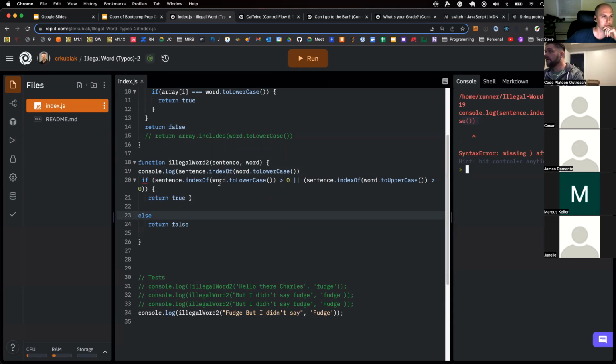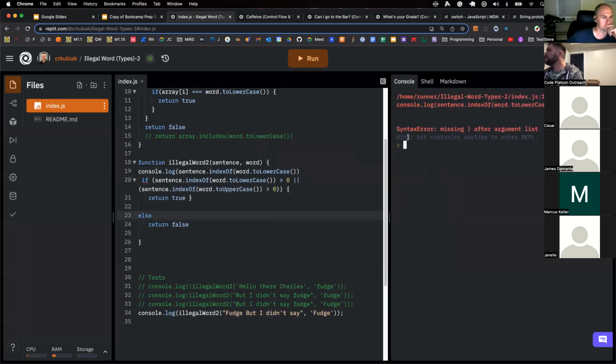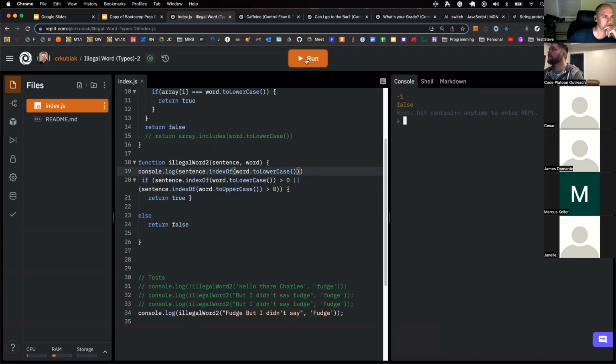Oops, what did I do here? If two lowercase console.log sentence index of, I'm sorry, I missed that. Oh, all right. So when the word is not actually found in there, it returns -1. I think I had kind of thrown that out there.